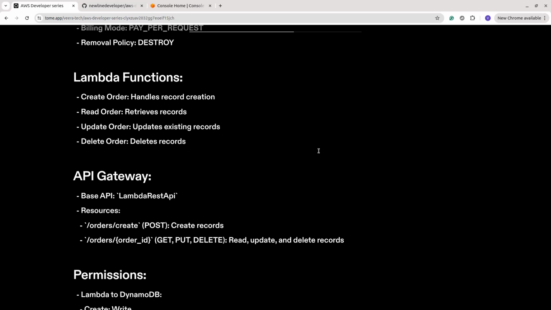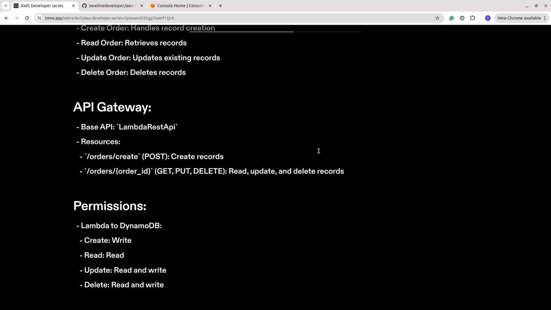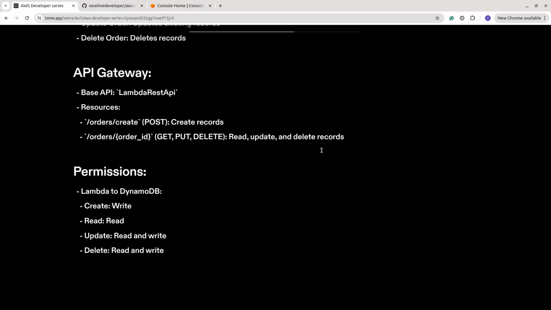Then we are going to create the API Gateway, which is a REST API gateway, with four APIs: one for create, and others for read, delete, and update. Permission-wise, we are going to give Lambda permission to access DynamoDB. For the create Lambda function, we provide write permission, and for read, read permission. For update, we provide read and write, and for delete, read and write. These are the things we are going to do in our AWS CDK code.